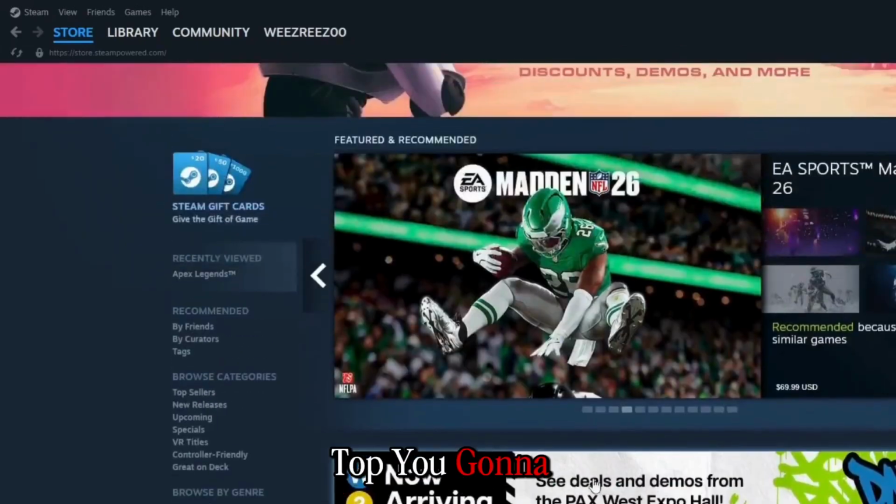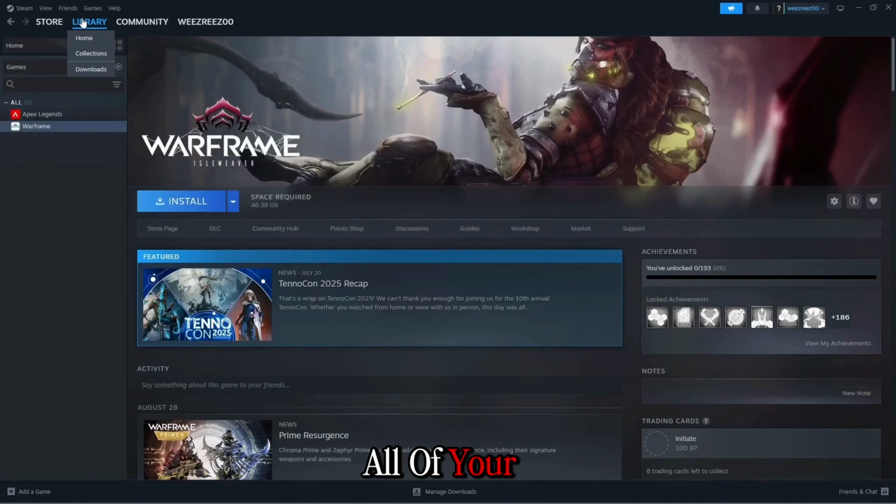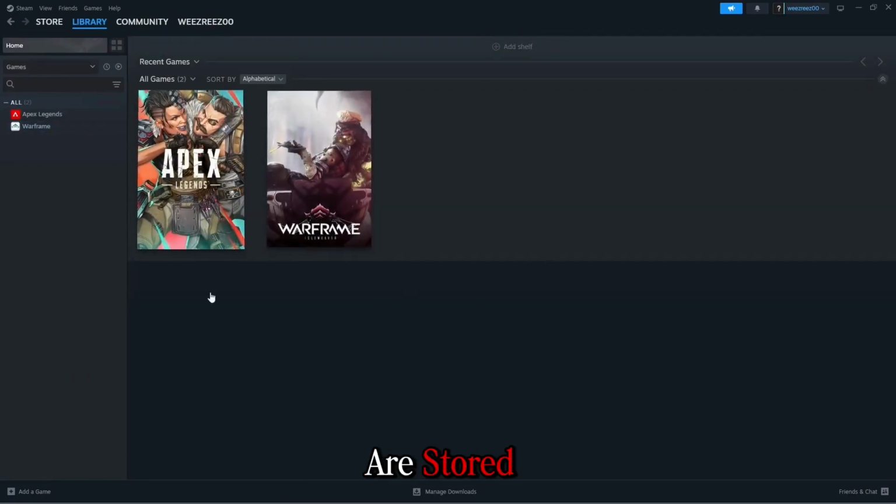Now, at the top, you're going to find different tabs. Head over to the tab library. This is where all of your purchased and installed games are stored. Scroll through and find the game you are looking for.